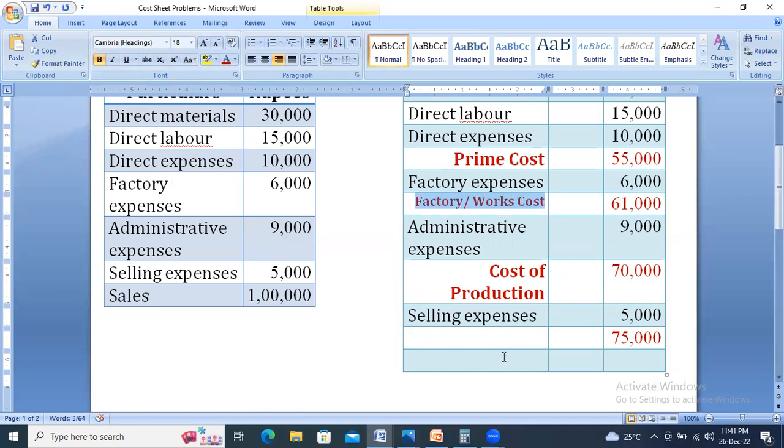So selling expenses 5,000. You are adding it to get 75,000. What is it known as? It is known as total cost. So total cost is 75,000.